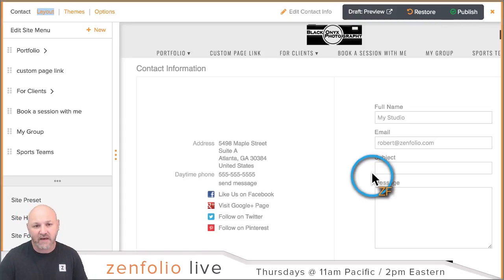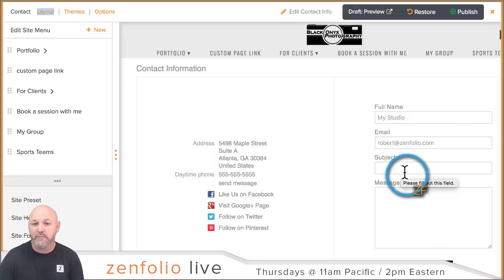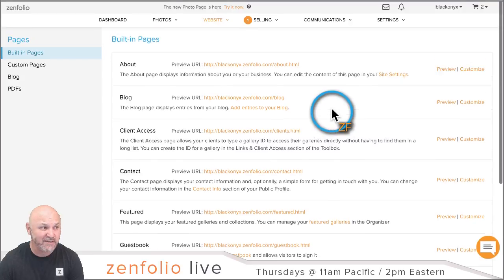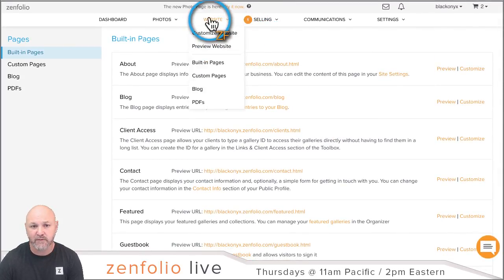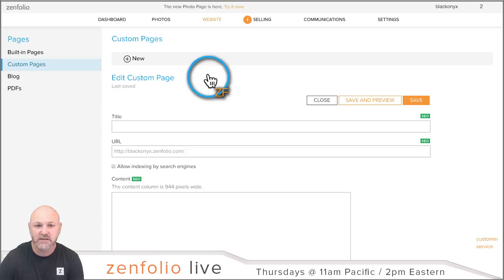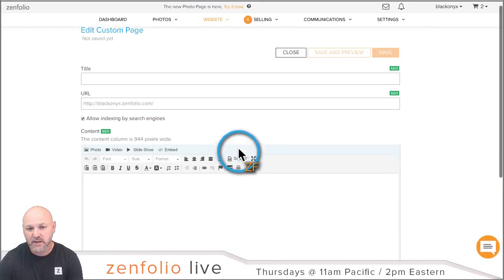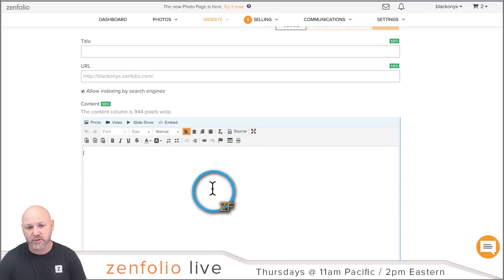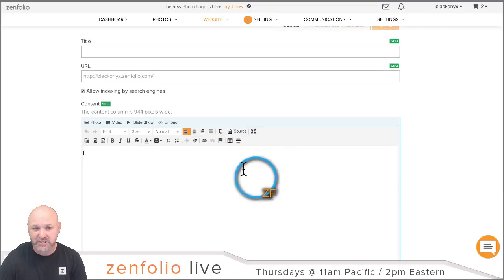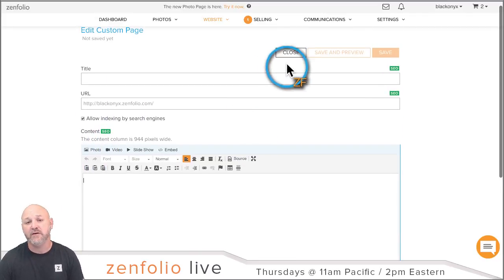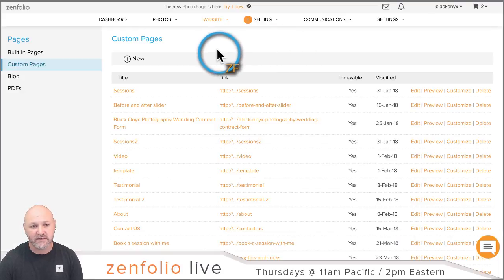And I would definitely recommend doing a custom contact page versus using the built-in one if you want to customize it and put things like photos on there and stuff. So custom pages are really easy. You can hover over website right here, go to custom page, and there's probably a ton that I have in here. Just click create new. And it's basically just like the blog. You can go in here and put in your information. You can add photos and different things like that. So I definitely recommend going with a custom contact page.